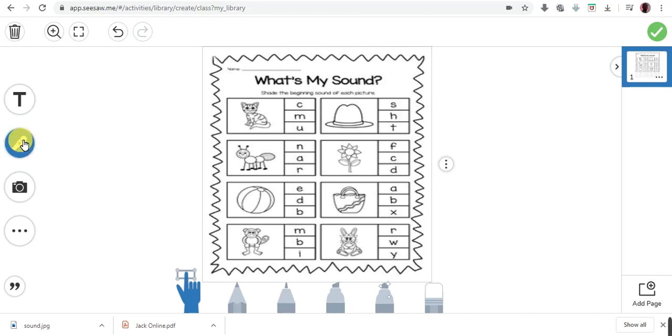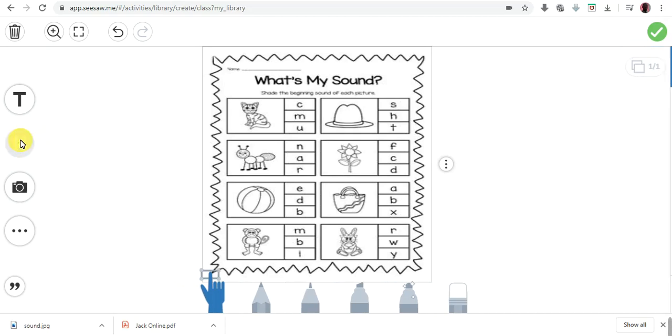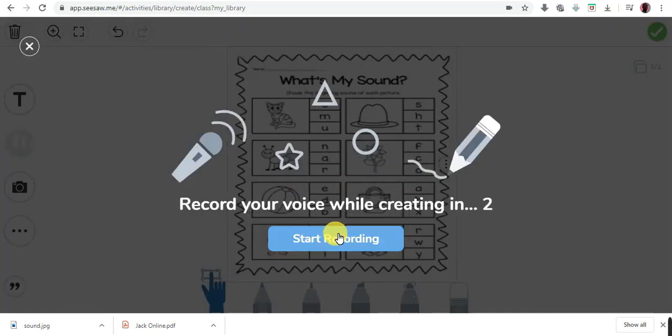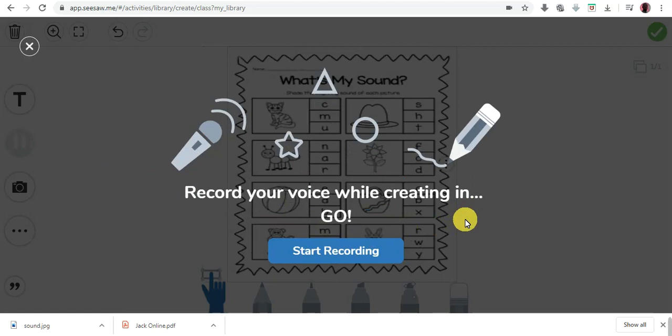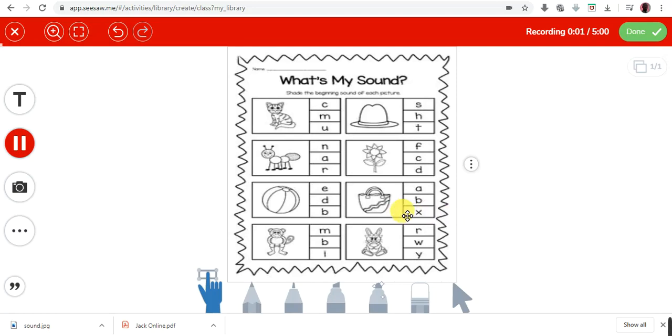So let's say you want to record yourself doing it. You just click on record. Then it starts recording in 2, 1, and go. So you can just say, hi, now it has started recording. When it's on red, it has started recording. So you have 5 minutes to do this. And once you're done, you click on done. So this is how you start.